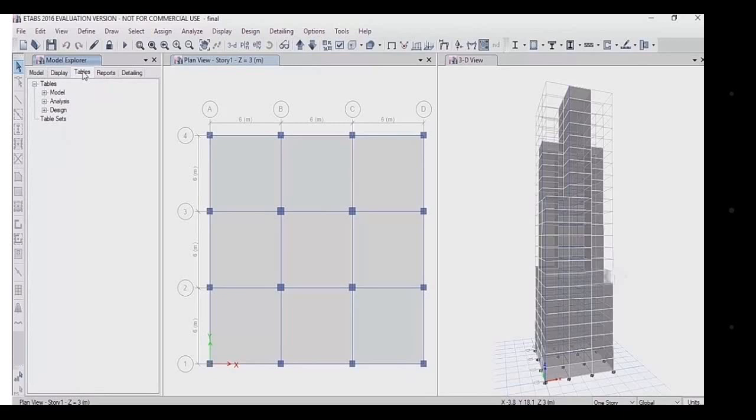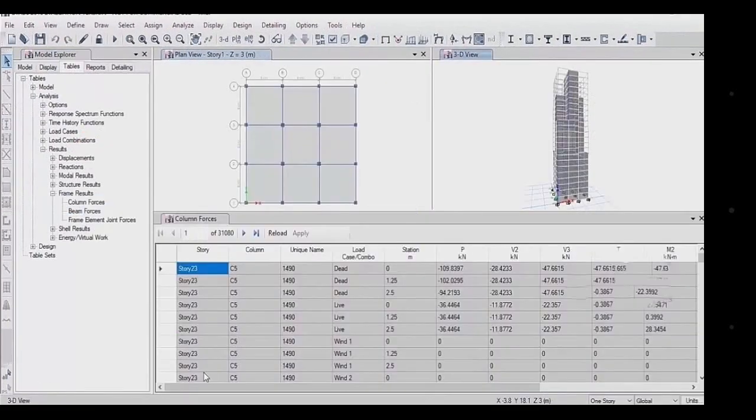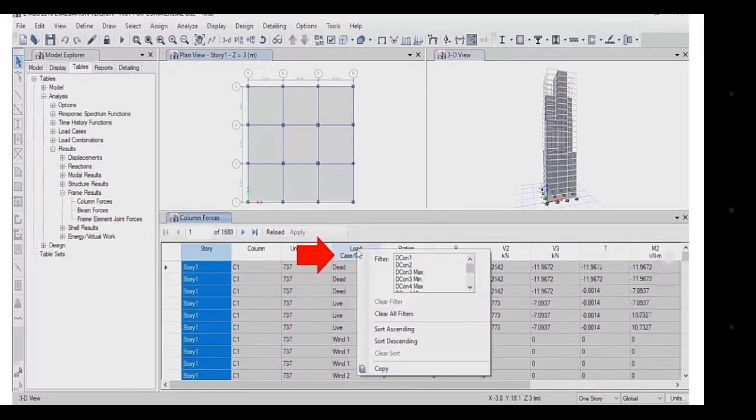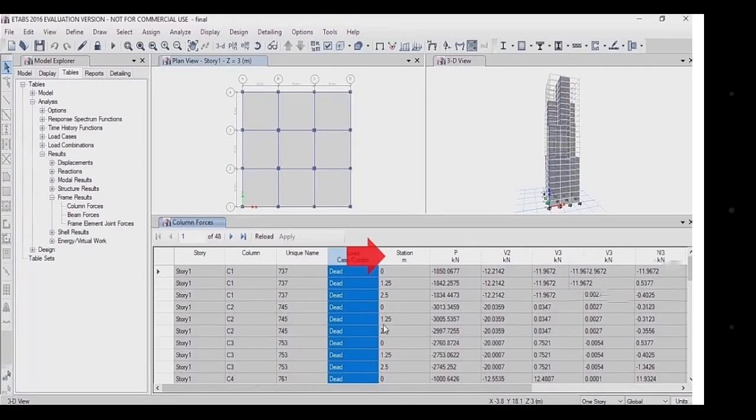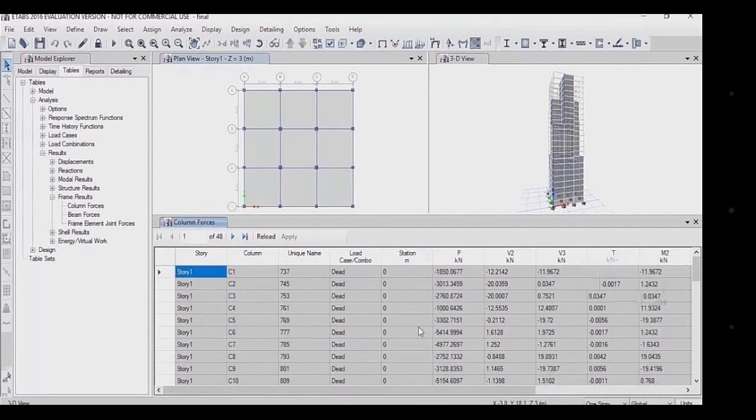For that, first click on table in model explorer, then expand analysis, then expand results, then expand column forces. A table appears, then change the story to Story 1, because we have to design footings, so we have to choose Story 1. After that, right click on load cases, then change the load case to dead load. After that, change the station to 0. Right click on station, then click on sort ascending, then the dead load P for each column is given in this table.